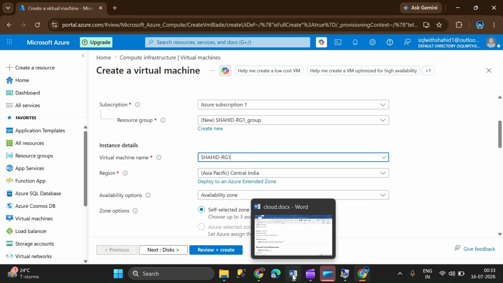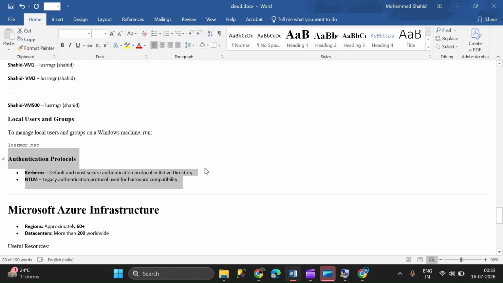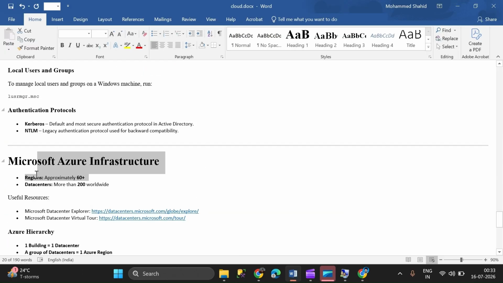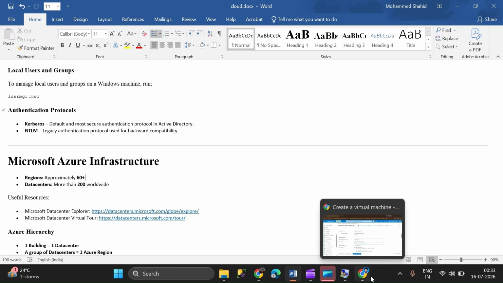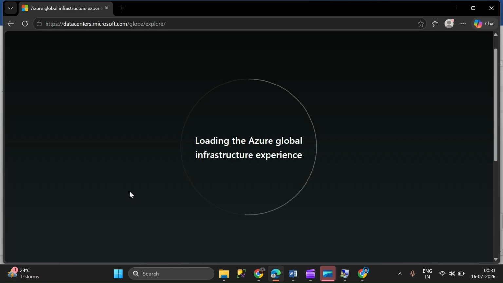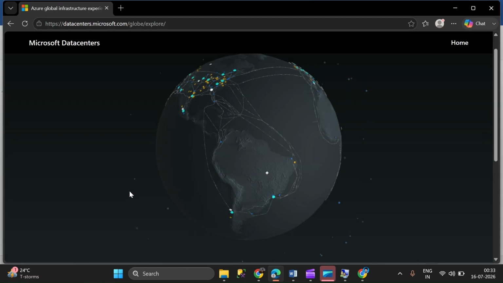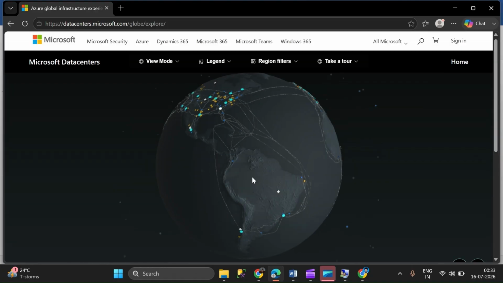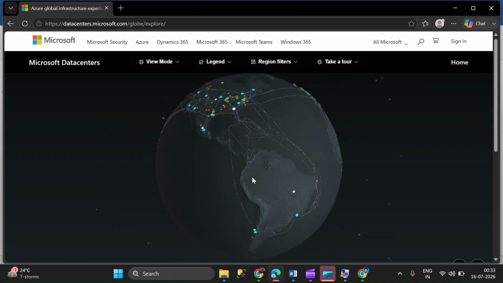So if I go to that WordPad here, if you see, regions, we have approximately 60 plus regions all over the globe. Data centers, we have 200 worldwide, 200 plus data centers. If you click on this link, you will find in the infrastructure experience where all the regions and all the data centers are located.